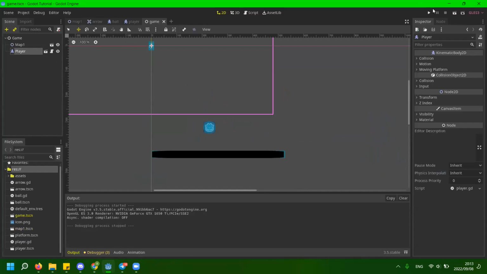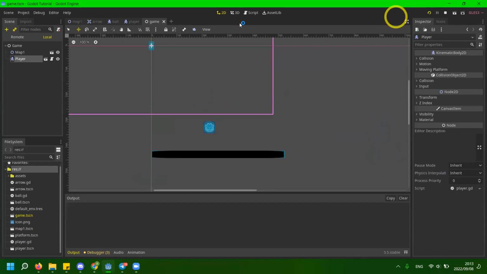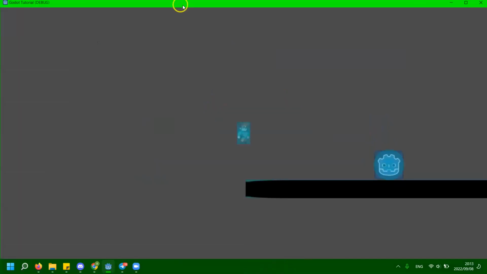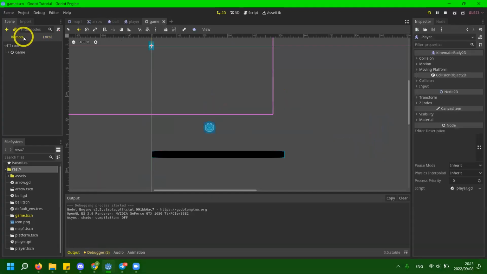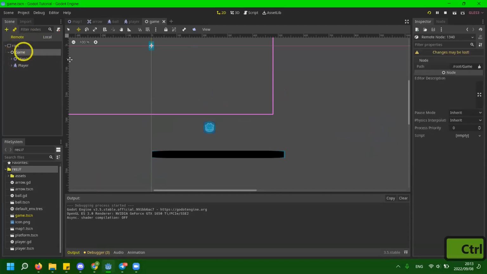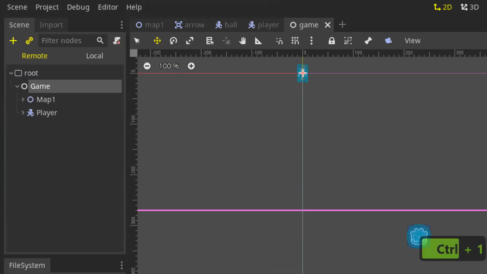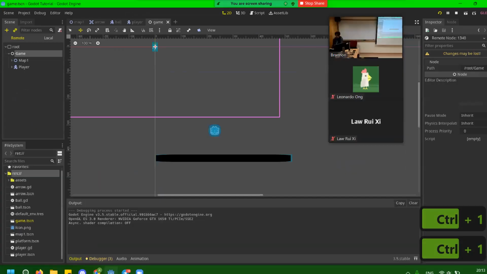If you don't believe me that it was different from just now, you just move this aside, go to your remote, which is where you can actually see where the magic is happening, and you notice that the game node is now the main scene. So this is how the game structure is like, basically.